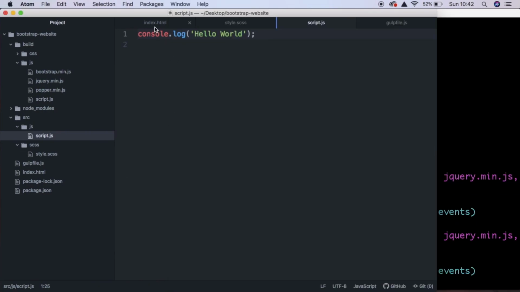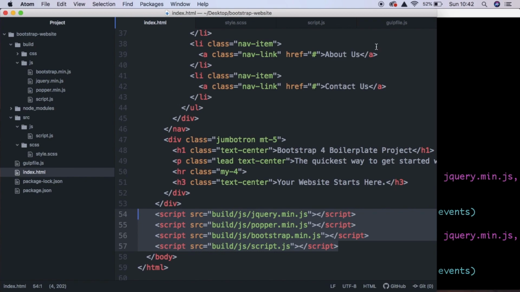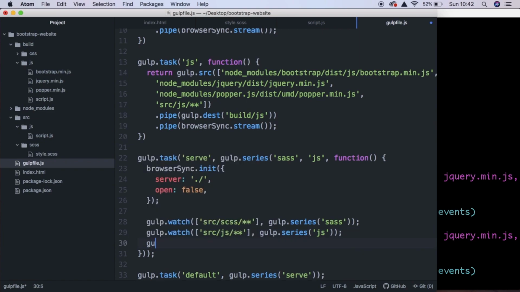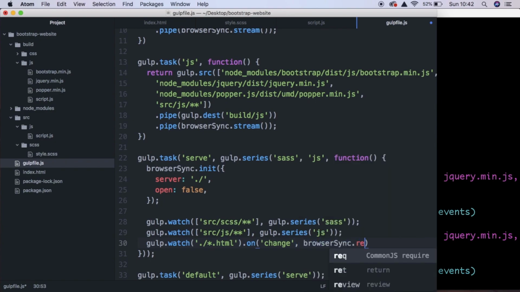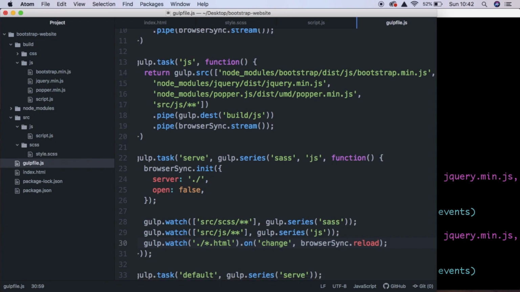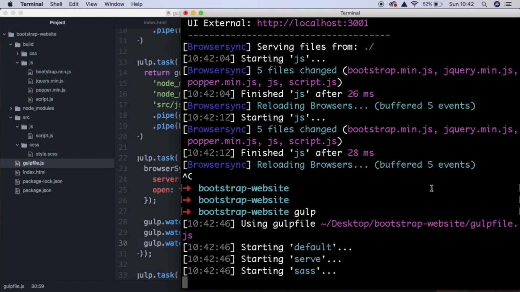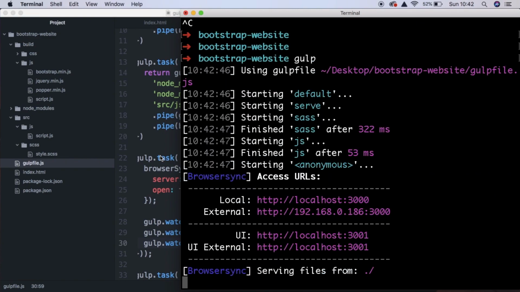The last thing we want to do is watch for changes in this HTML file, and if there's any changes, we want to automatically refresh the browser. So to do that, we're going to say gulp.watch star.html .on, and if something changes, we want to call browserSync.reload. And if we hit save and stop our server, start it again, this should work.